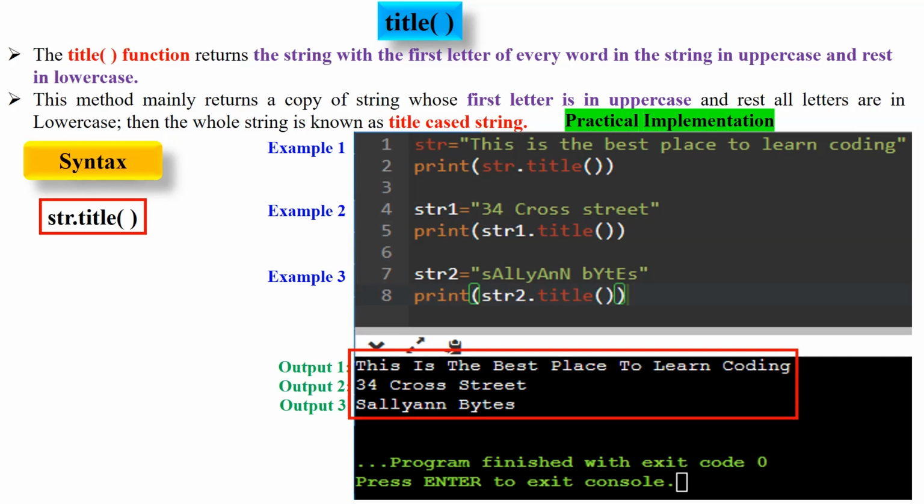Let's see example 3. In this case, the string str2, "Sally and bytes", is converted to title case using the title method. Now look at output 3 on the console. The output shows the string str2 in title case, where S and B are capitalized, and the rest of the characters are in lowercase.